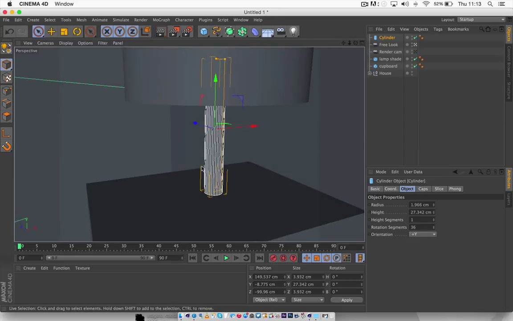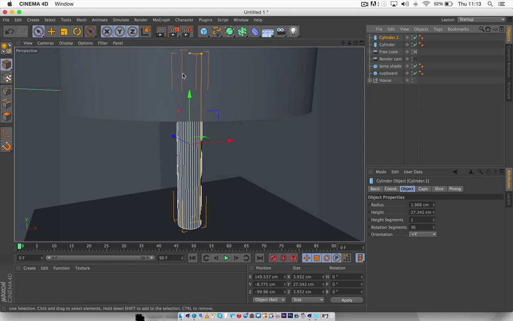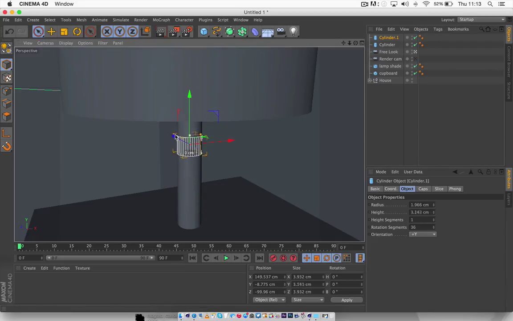And of course, there's lots we can do here to create a base. So what I'm going to do is press Command C, Command V. And all that's done is it's created another cylinder. Now with this second cylinder, I'm going to make it small, and then make it fat, right? There we go, so that becomes our little base here. Just like that.